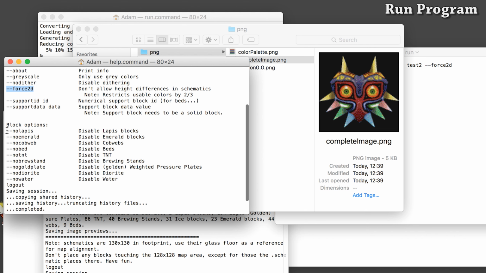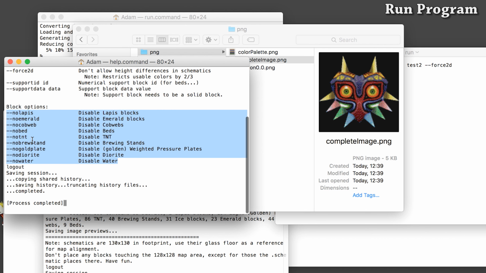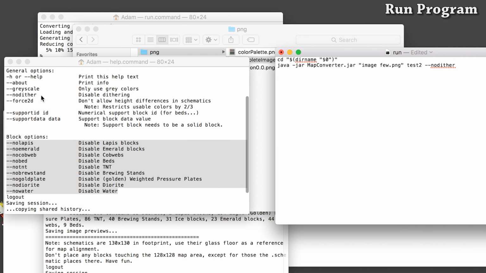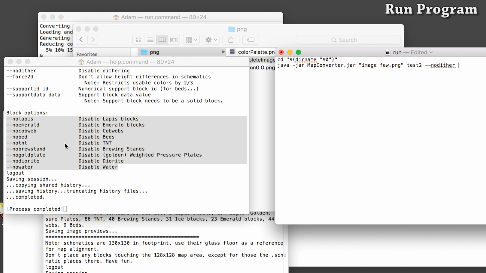Everything down here are things, especially if you're in survival, you may want to add into your converting. So I'm going to change this back to nodither. I don't want it grayscaled. I don't want it 2D. I want it 3D. So now it's all these parameters that I can put in. I don't want lapis. I don't want emerald. I don't want to work with cobblestone or beds or TNT or brewing stands. No gold plates. And basically anything that would be difficult in survival mode. So you just have to type it all in.